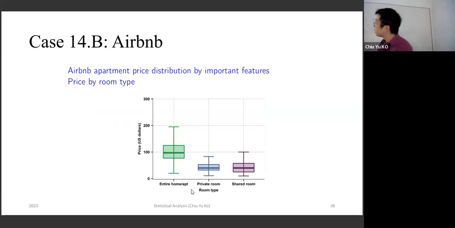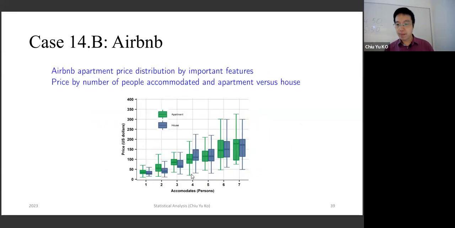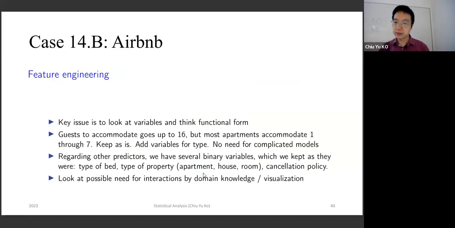And here they give different type of room, will give different price as you will expect, right? So there's the feature, okay? So that means that probably you want to separate different type for different model, right? And this is how many people you can put in, and obviously very different, right? Depend on apartment or house. So that is another way you want to look at the features as well.